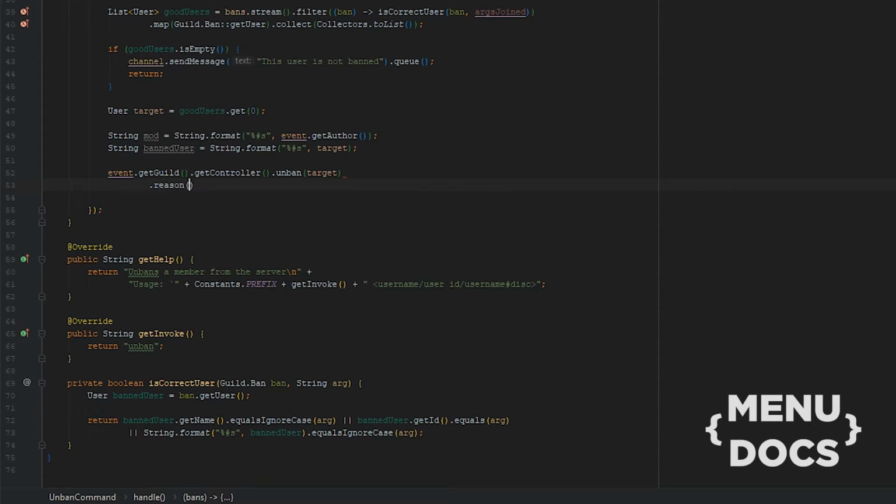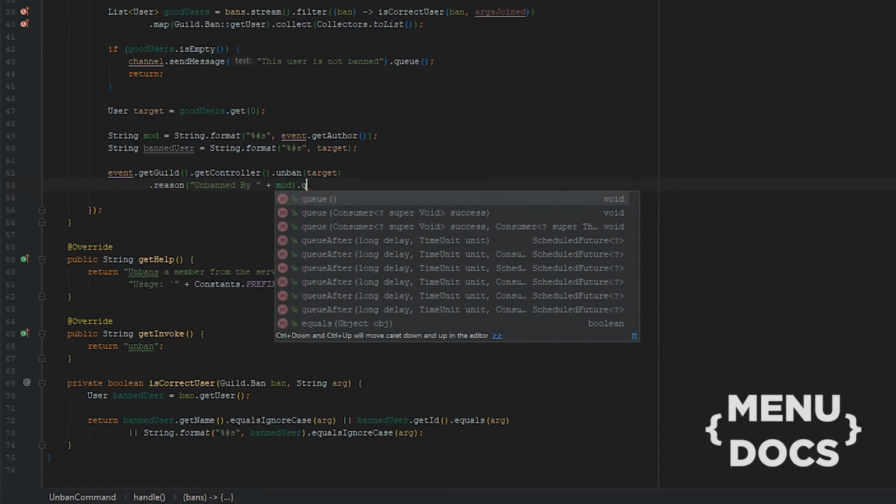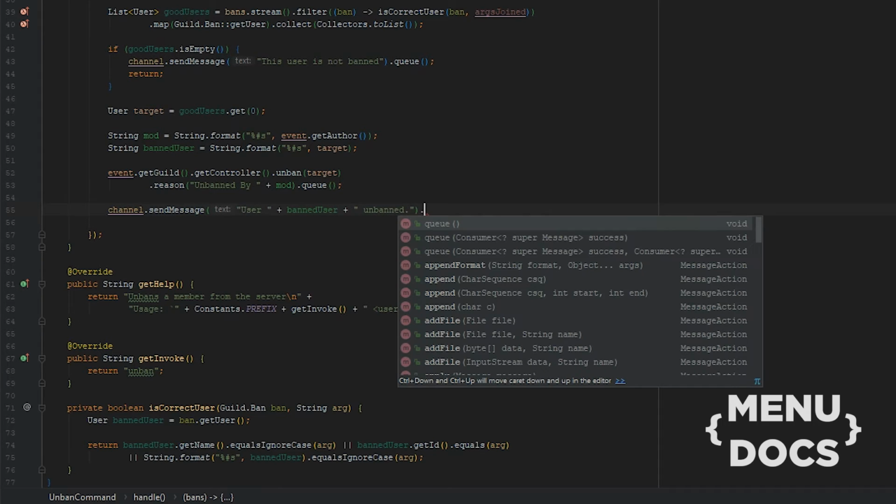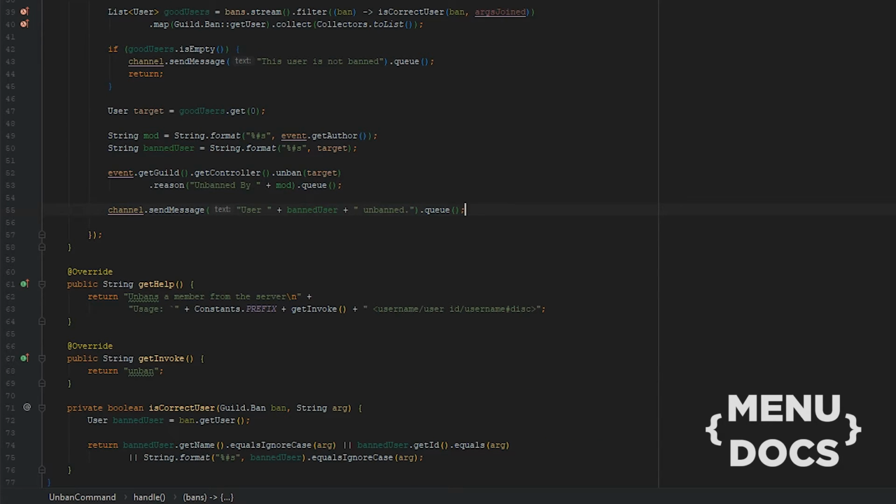Next up, we're gonna give a reason, and we say unbanned by mod, and we're gonna queue that. Next up, we're gonna say channel.sendMessage, and the message is user bannedUser unbanned. I'm gonna queue that off as well. And that's how to create an unban command.